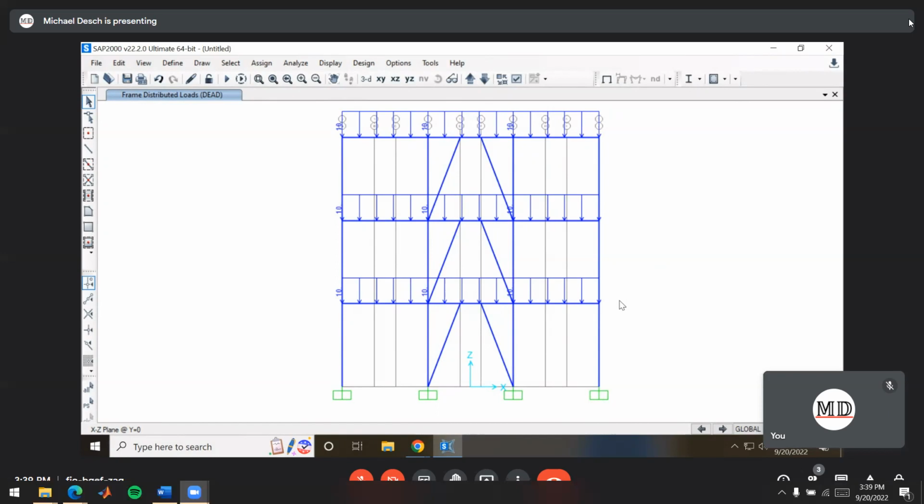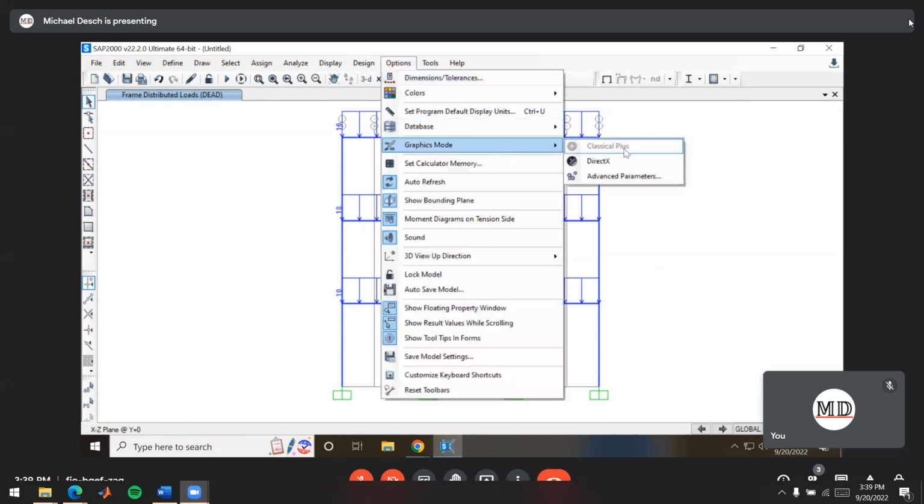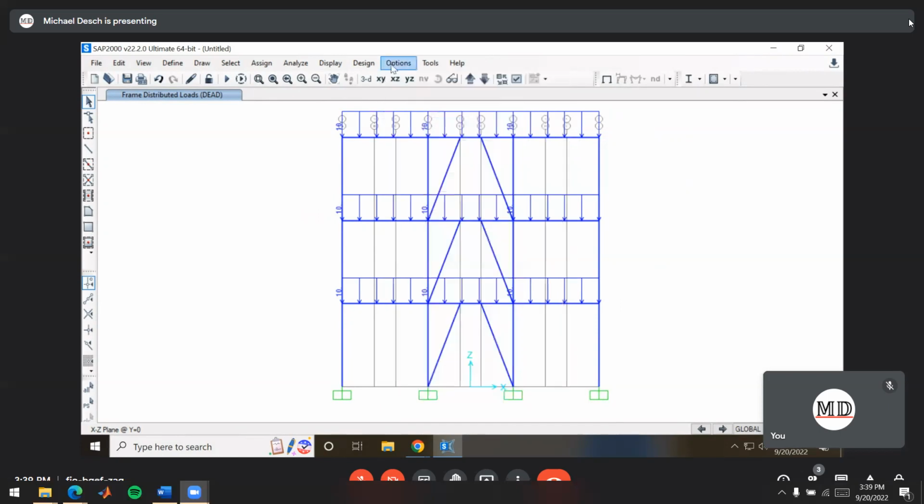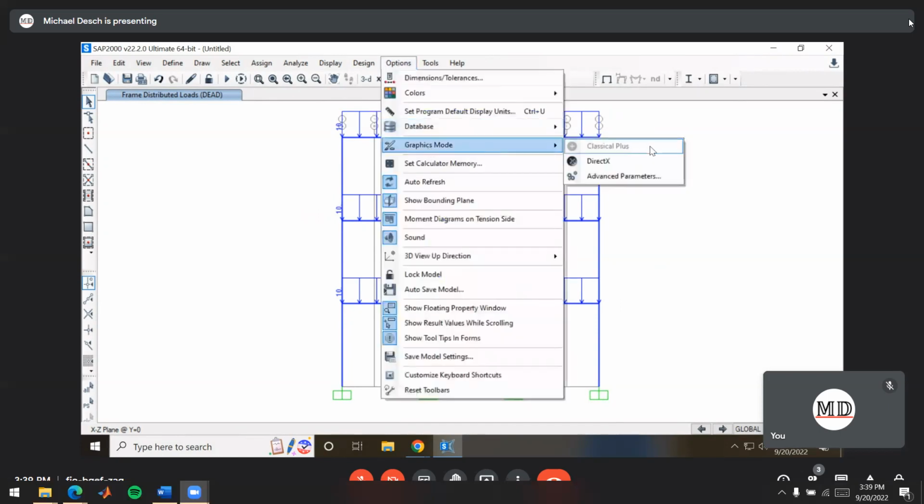So just a reminder from last week, make sure you're using your classic plus graphics mode because we're assigning distributed loads in a 2D view. Go to options, go to graphics mode, and click on classic plus.